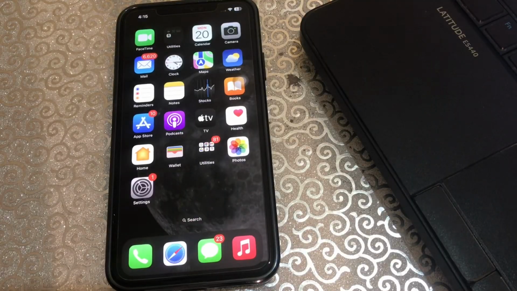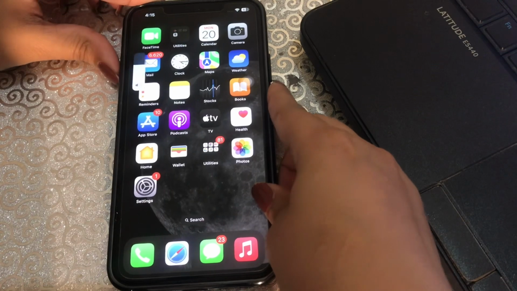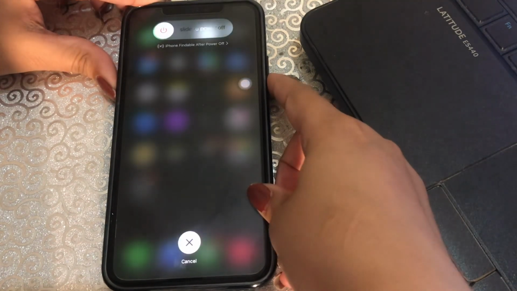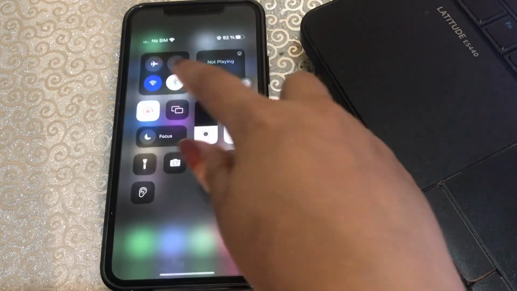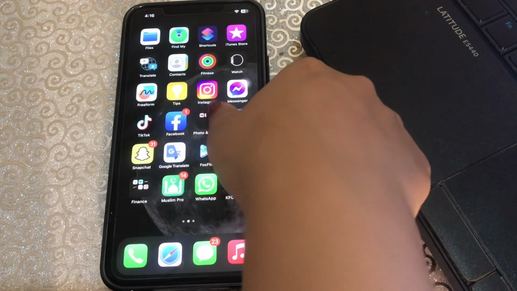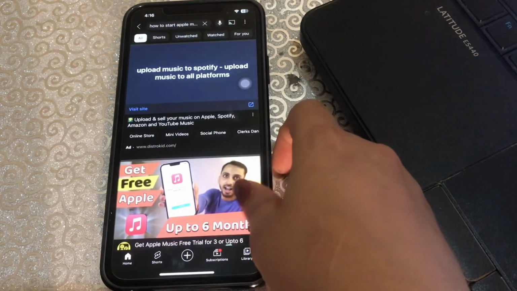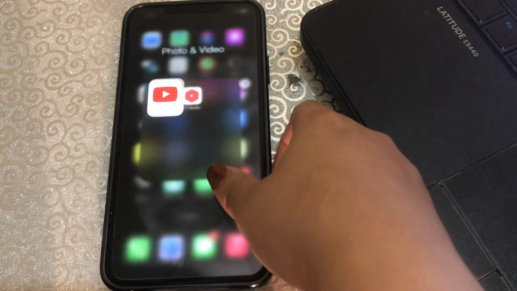So the first thing you should go for is restart your iPhone. The first thing you should do when you notice Apple Music keeps stopping is restart your iPhone. The second step is check your internet connection. You can check your internet connection by opening YouTube or any other app. If the app is working, it means you have a working internet connection.